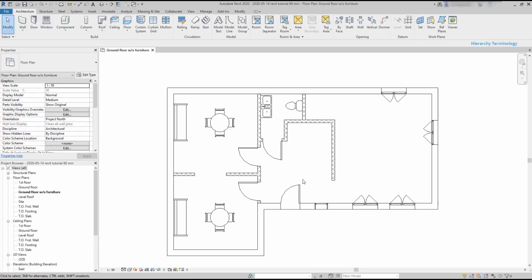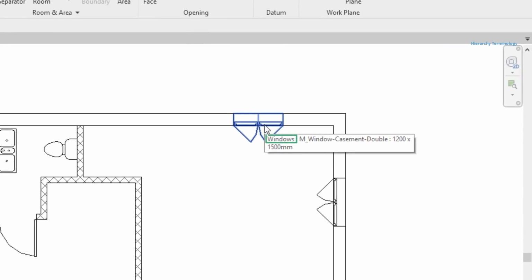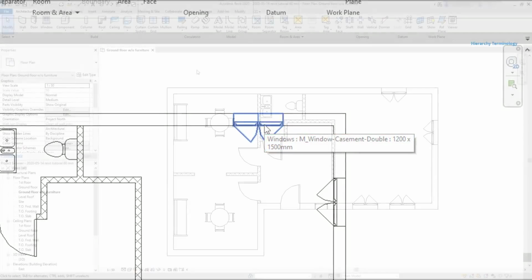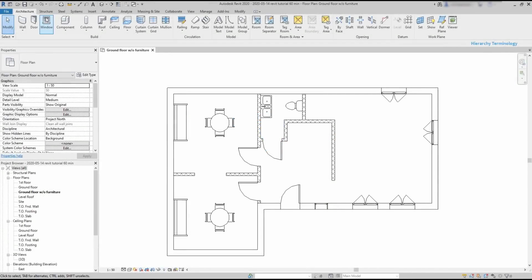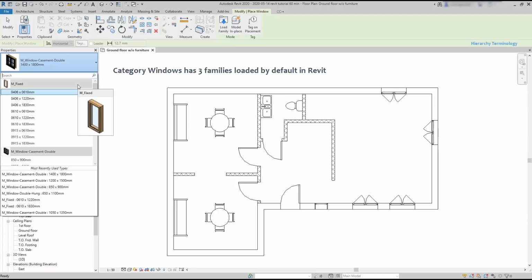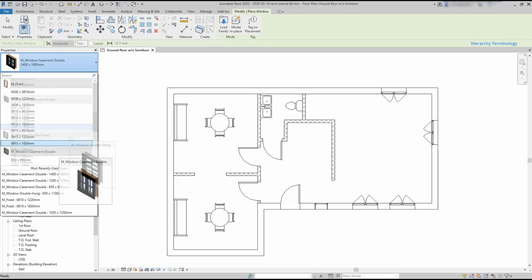And each time you hover any element, you can see each of them. Basically, category is the top of hierarchy, in this case is windows. M window casement double is the family, and the size that appears here is the type, the family type. When we want to add an element from the Windows category, there are by default three families loaded in the software. You can see here M fixed window, casement double, and double hung.